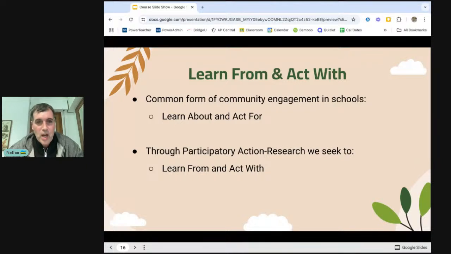Often students learn about something. They learn about a community group. They learn about a cultural group. They learn about an issue. They learn about some kind of problem in the world. But they tend to learn about it separated from the actual people, the actual community that is experiencing that issue or that problem or that injustice or that challenge.